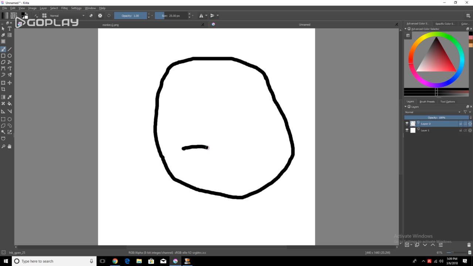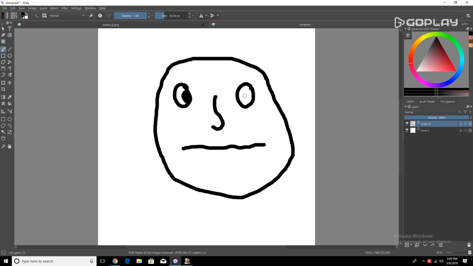So then I'm just going to make the mouth like that, nose like that, make his eyes like that. There we go. Okay, so there's my little person. Give him little ears. Okay, and then give him some hair. Okay, now here's the basis of the picture.